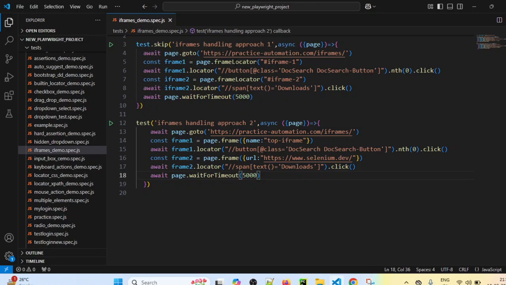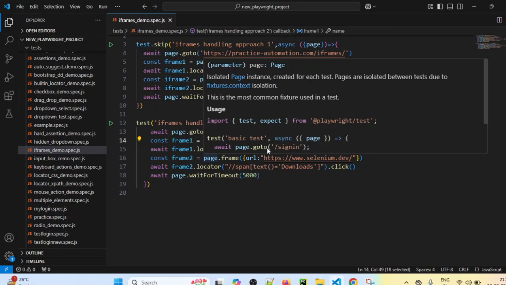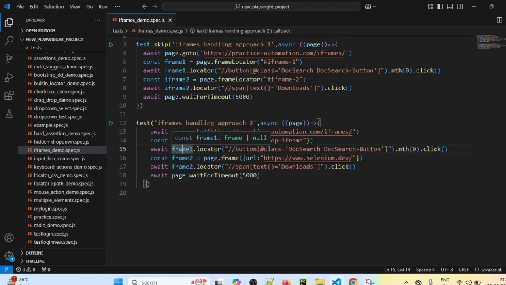Approach 1 is by using frame locator. In this, we can pass any locator to locate that frame. But in the page.frame method, we can either pass name or we can pass URL. We can only pass name or URL as a reference, so that it will identify that frame, and then we are normally locating the objects which are present inside that frame.